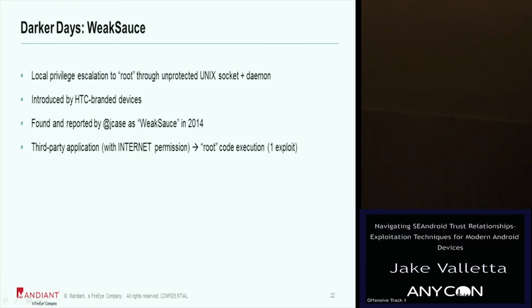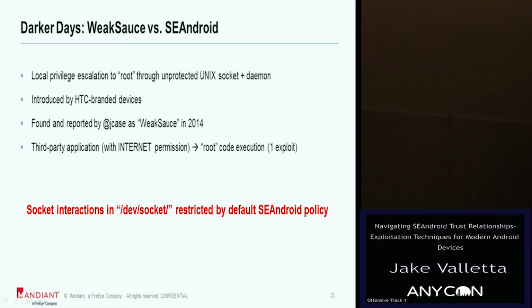So we're talking one exploit here, one single thing to go from the lowest privilege app with the internet permission to complete control of your phone. Now, of course, this is fixed, but here's the big thing. It was accessing a Unix socket in the dev socket directory. There's no reason any application should be interacting with those. This was for HTC to do some privileged things. I don't really know what they were trying to do here. But there's no reason an app should be interacting at all, even reading from that directory.